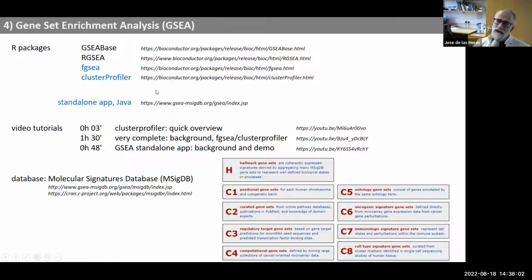Gene set enrichment analysis is very different. There are a few R packages for this. The ones I've looked at in more detail were FGSEA, where F stands for fast, and it's actually very fast, and clusterProfiler, which contains a lot of very interesting graphing possibilities. There's also a standalone app, which is very easy to use.